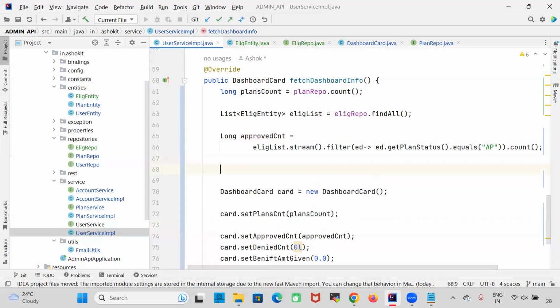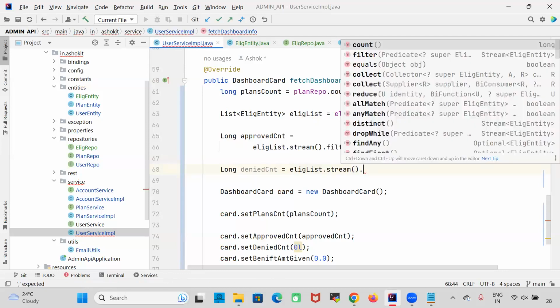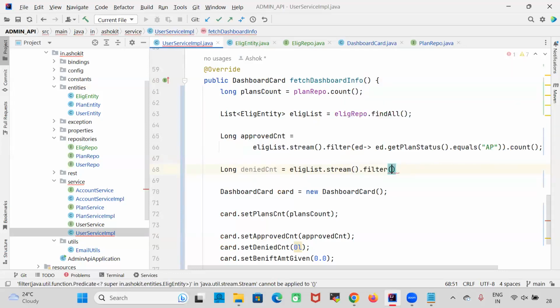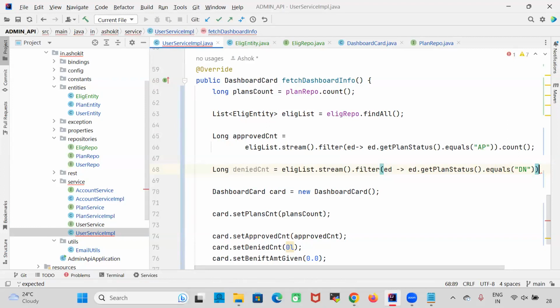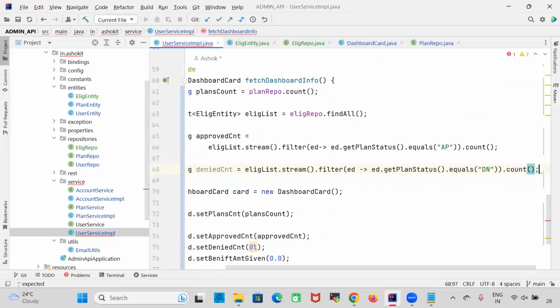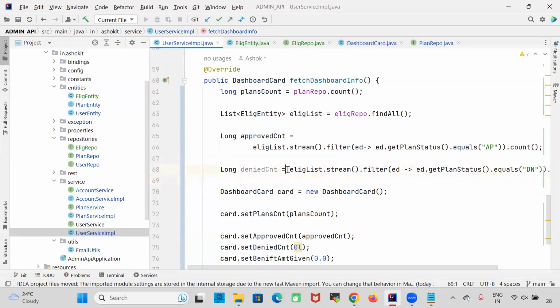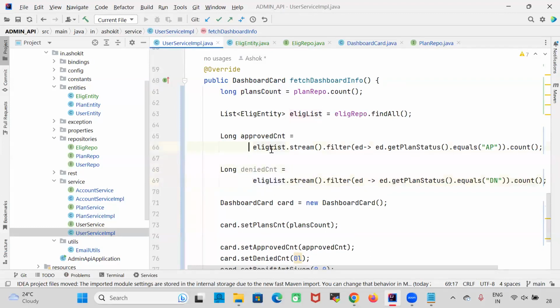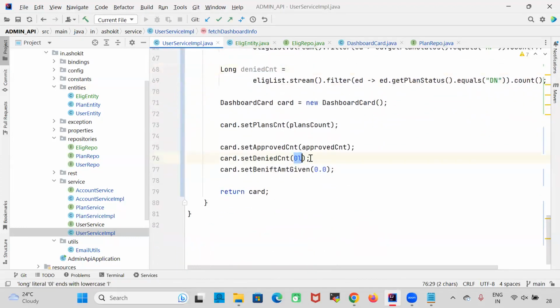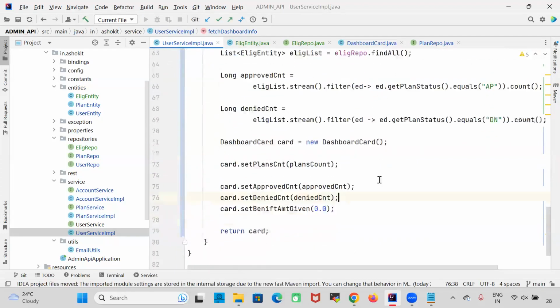Similarly, I want to get how many citizens are denied. How to get it? Long denied count is equal to list.stream().filter of ed.getPlanStatus().equals("denied"). I want to get the denied count. By using filters in the stream API, I'm getting the approved count and the denied count. Let me set this denied count here.